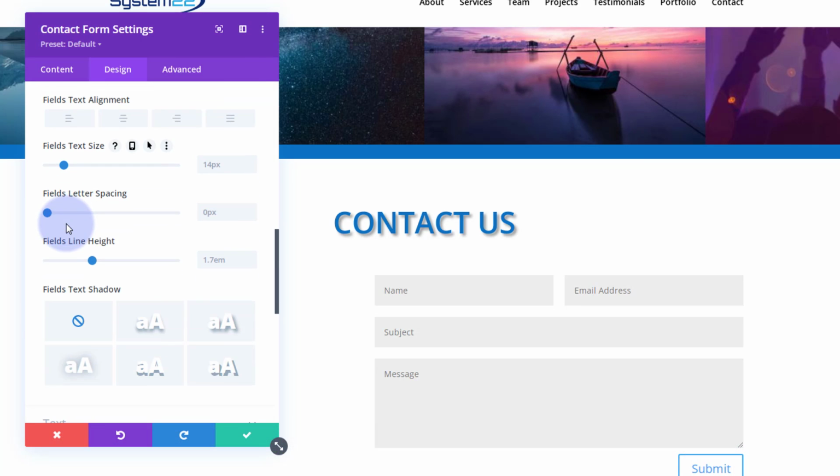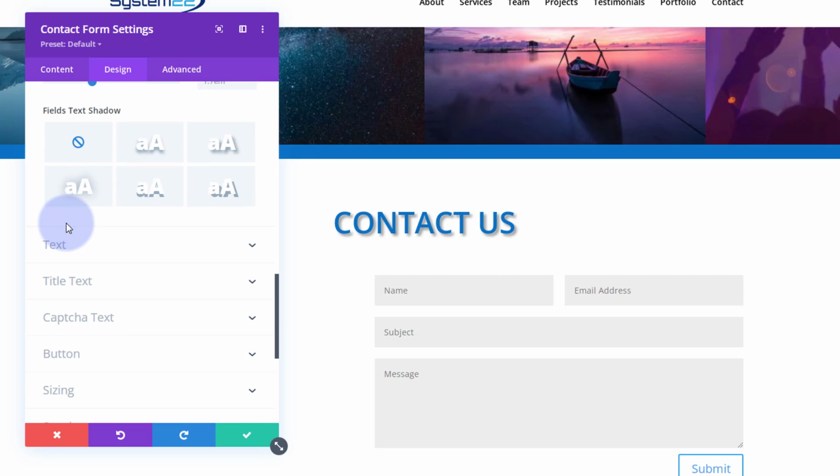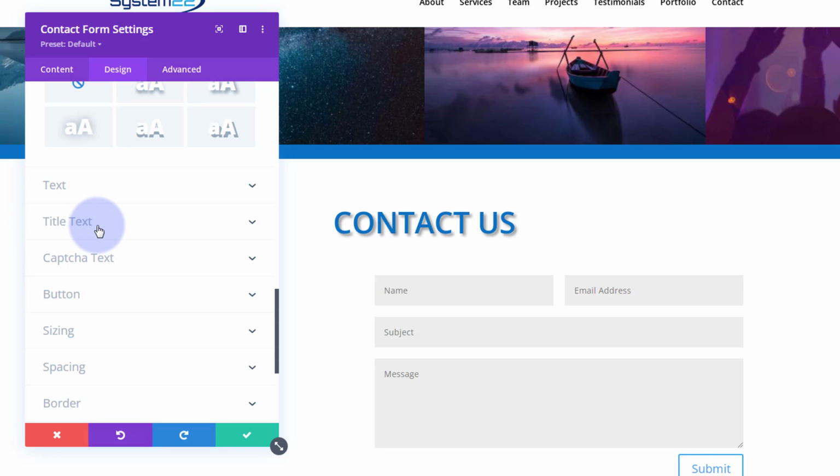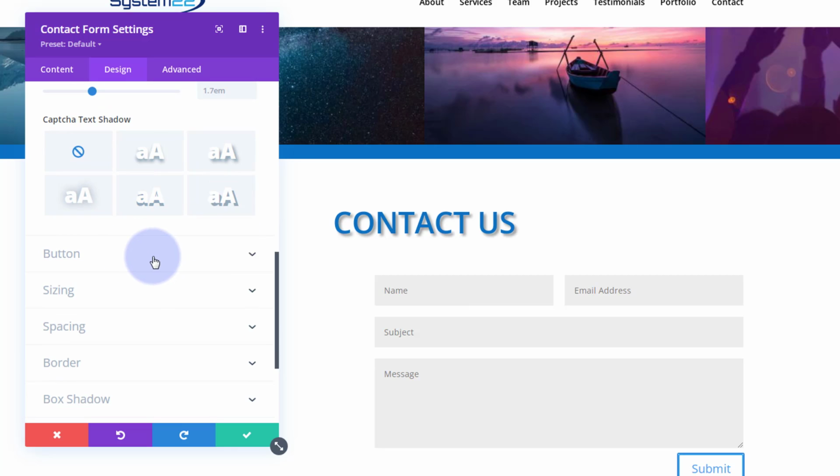And of course you can adjust all the regular things like letter spacing, line height, text shadow if you want it. Had you had a title, you can style the title here and all the regular text there. And if you keep the captcha down there, you can style that right here. But as we're not using that, let's just move on to our button.